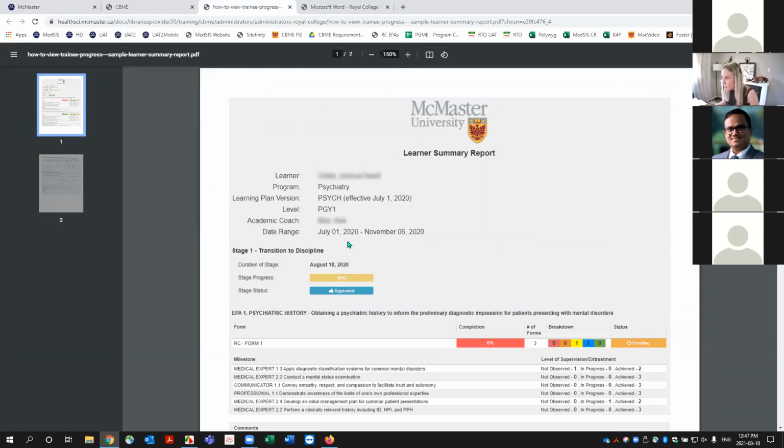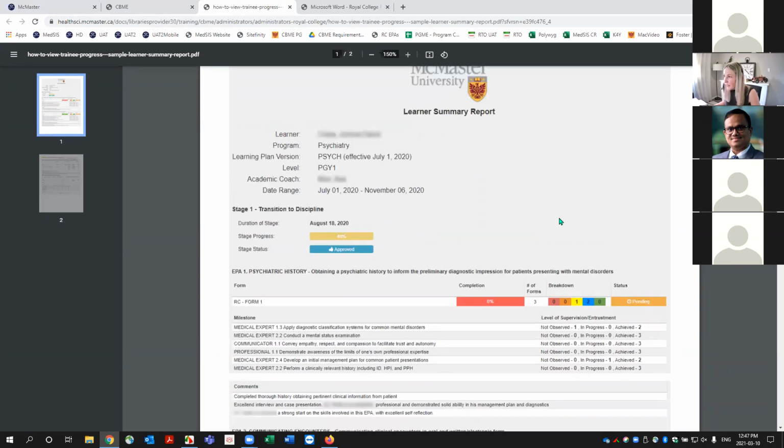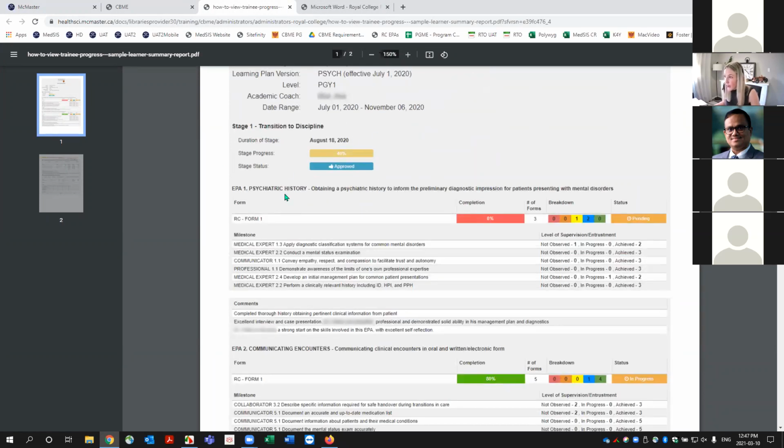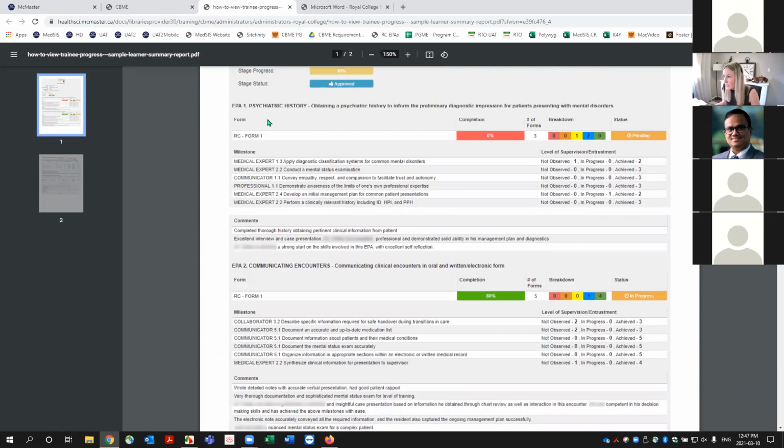So here's a sample of the report. You get the learner details at the top, the date range that you pulled in, and then it's showing you the overall stage progress, so how far along they are and the status. And then for each EPA, it's kind of pulling in the dashboard. So you see EPA, psychiatric history, it's using the Royal College Form 1. 0% complete. 3 forms have been completed so far. 1 form has been scored as a 3 out of 5. 2 have been scored as a 4 out of 5. And then you can see also the breakdown of milestones and how those have been assessed as well.